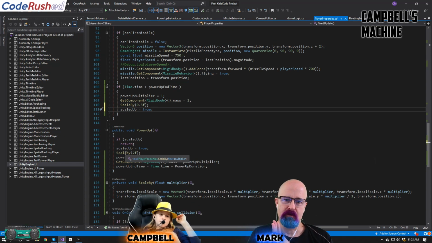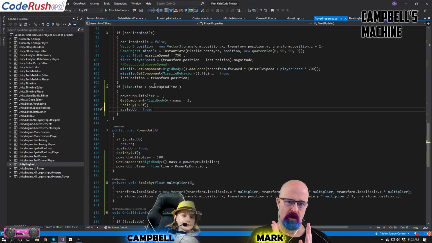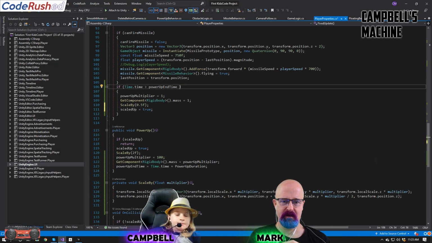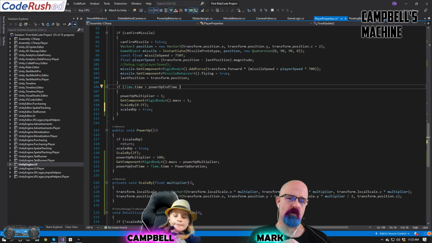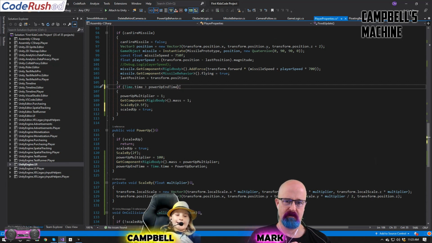Now, we're going to execute this time is greater than power up time every single time we get into fixed update. We're going to do that, this question up here at the top, line 106. This expression is going to happen every time we go through fixed update. Is it? Do we only want to check this when we're scaled up, or only when we're not scaled up, or do we want to check it regardless all the time? We want to check it when we're scaled up. So here's what we want to do.